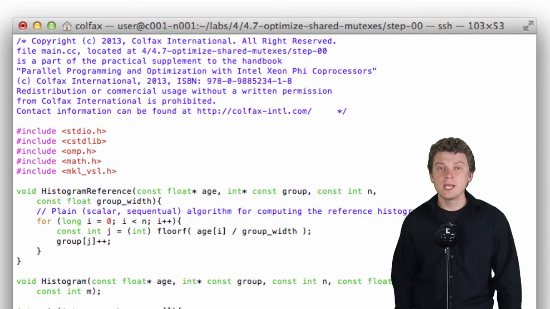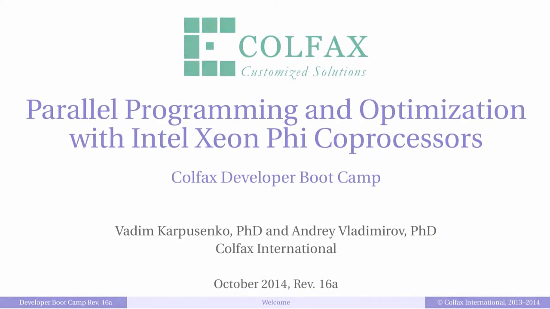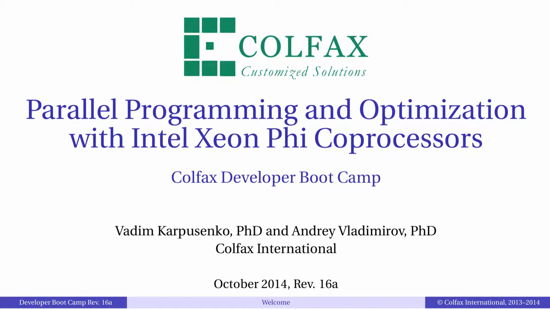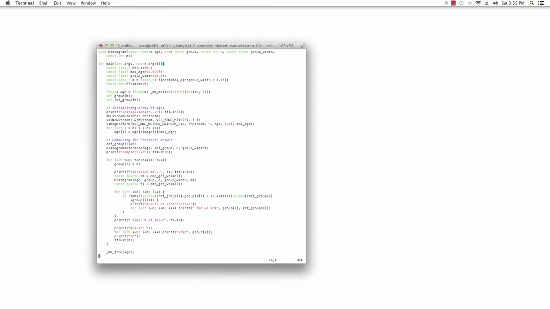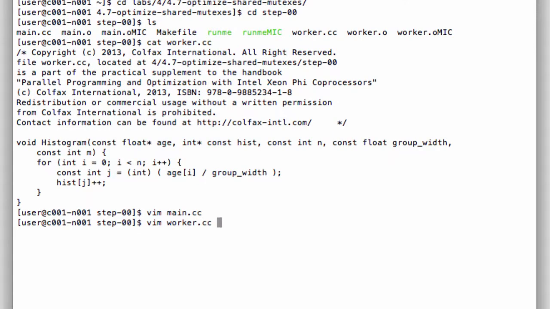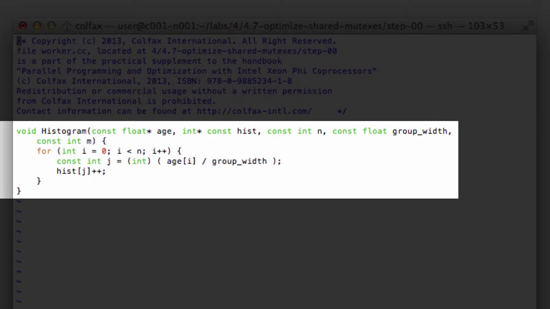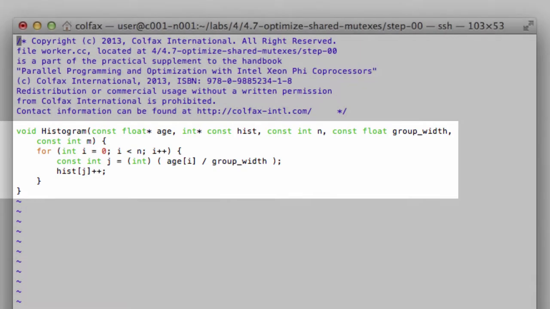In a separate file, main.cc, we have data initialization, time measurement, and verification of the results. We will not discuss main.cc in detail and focus only on the performance critical code in worker.cc. Now let's take a look at worker.cc with the body of the histogram calculation function. In step 0, we have an unoptimized version of the histogram calculation.